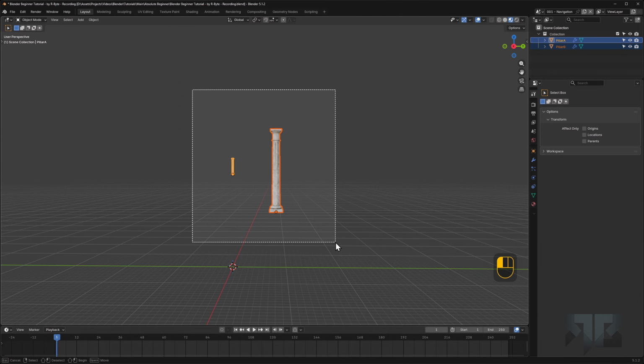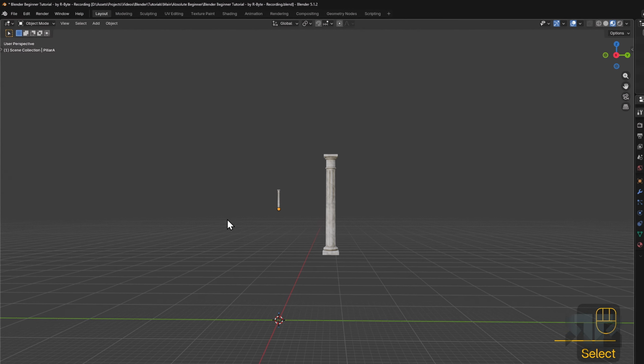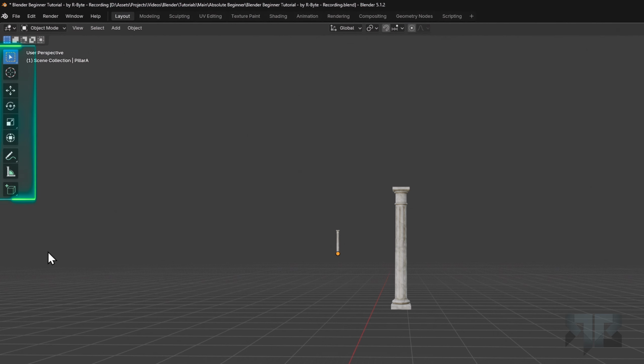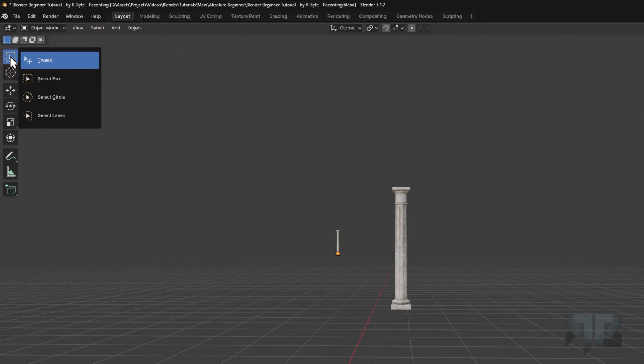If box select doesn't work, press T to open the menu here, then choose box select here. Hold the left mouse button here and select box select from the menu. It won't work with the tweak tool. Only box select works for this.